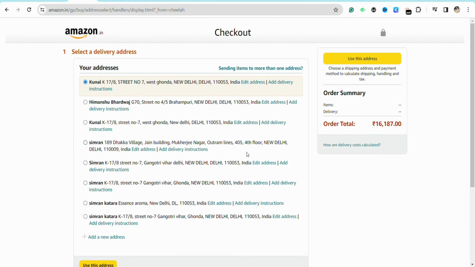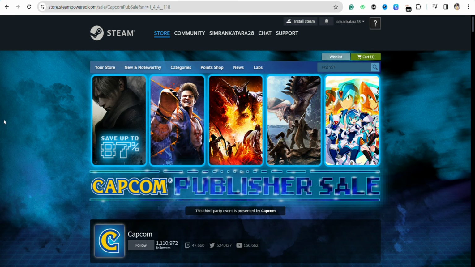And after that just simply complete your transaction and buy the Google Play gift card from your Amazon account, and you will receive an e-version of the card at the email address that you mentioned in the gift card recipient section while purchasing it. And you will receive an email with the gift card code and other details. And after that just open your Steam account and log into your account.